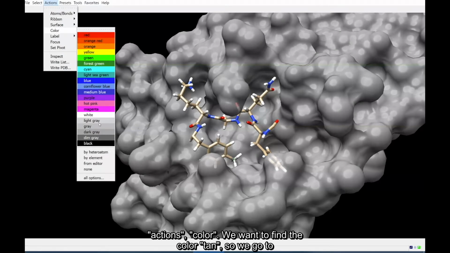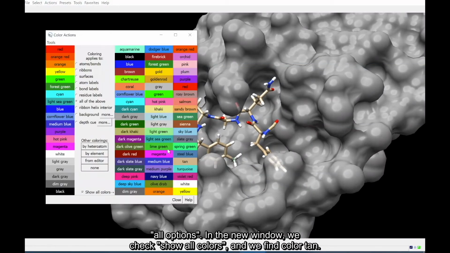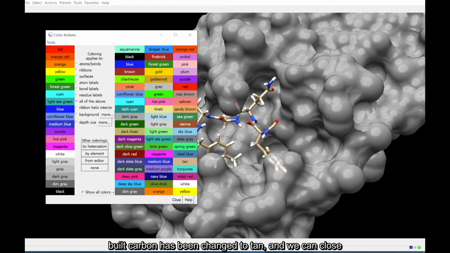10, so we go to All Options. In the new window, we check Show All Colors, and we find color 10. We click on it. Now you can see the newly built carbon has been changed to 10. And we can close the window after that.